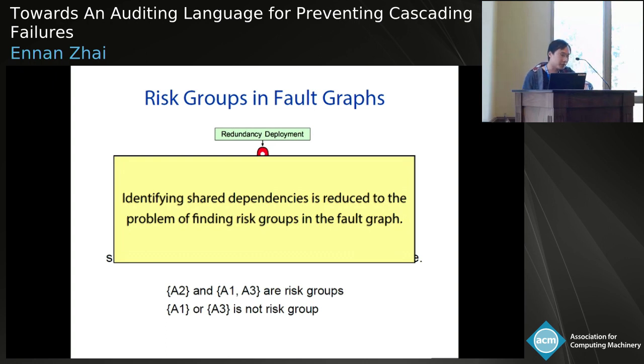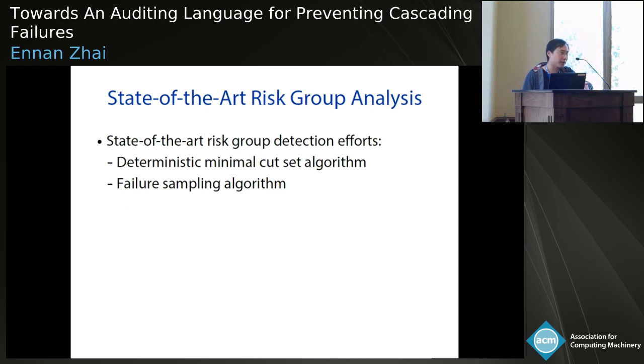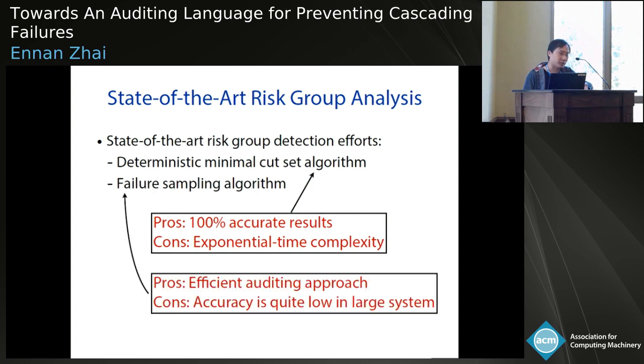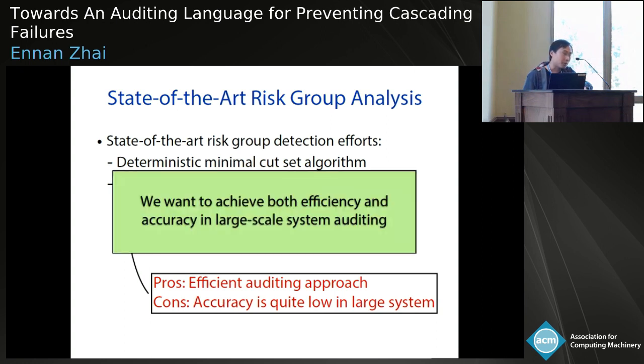However, this is a hard problem, and there have been 2 categories of efforts in this direction. The first category offers very accurate results. Unfortunately, it's very time-consuming in large-scale systems. On the contrary, the second category offers very fast analysis approaches, but they cannot provide accurate results in large-scale systems. So our target is to simultaneously achieve efficiency and accuracy in large-scale systems.